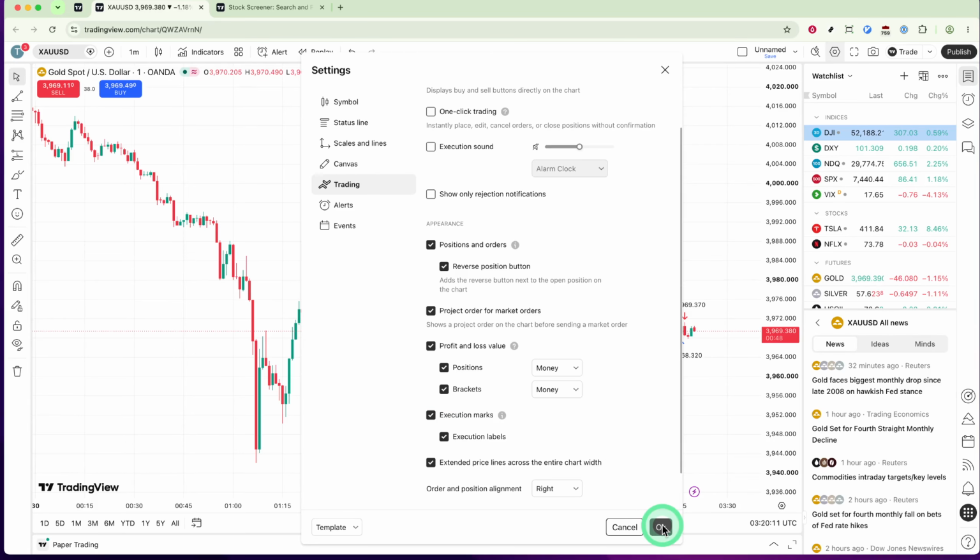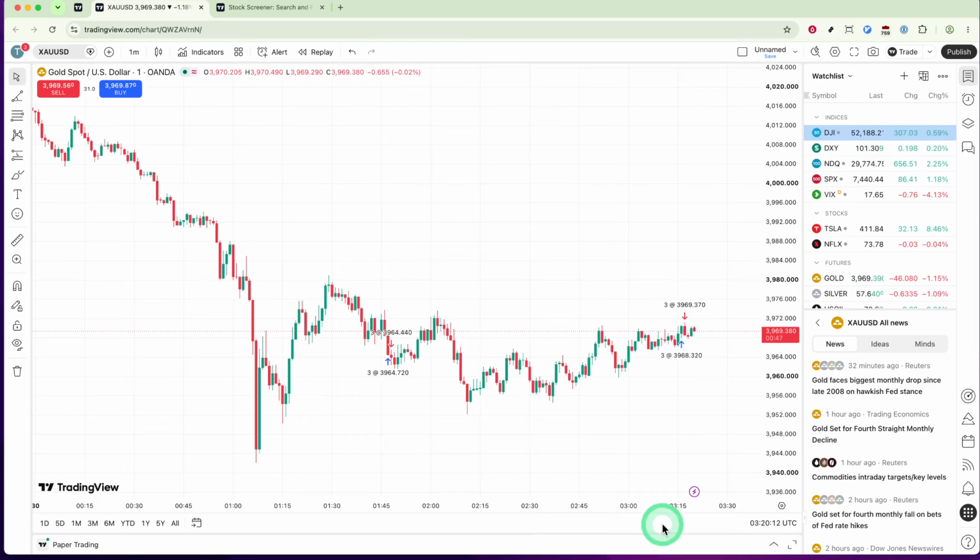Finally, don't forget to click OK or Apply again to confirm the changes. Once you do, the buy and sell arrows will reappear instantly, giving you the flexibility to toggle them on or off as needed. And that's all there is to it. With just a few clicks, you can easily customize your Tradingview chart to suit your preferences and trading style.